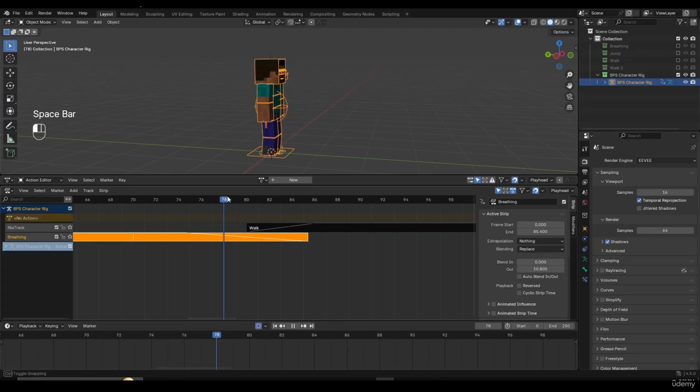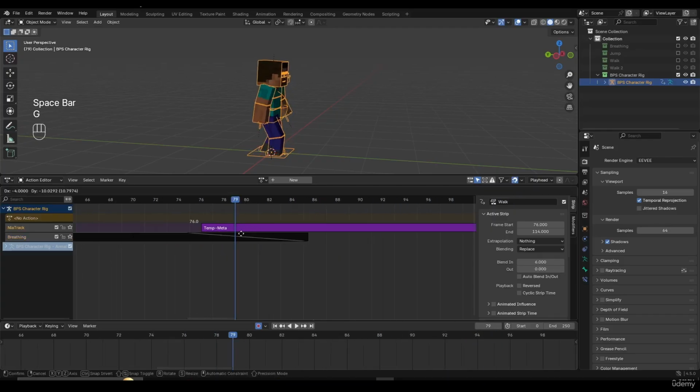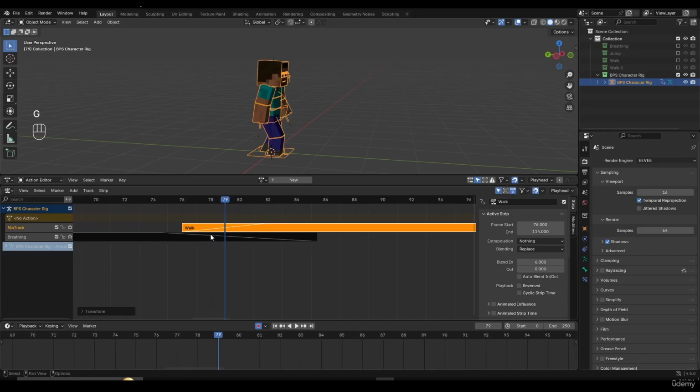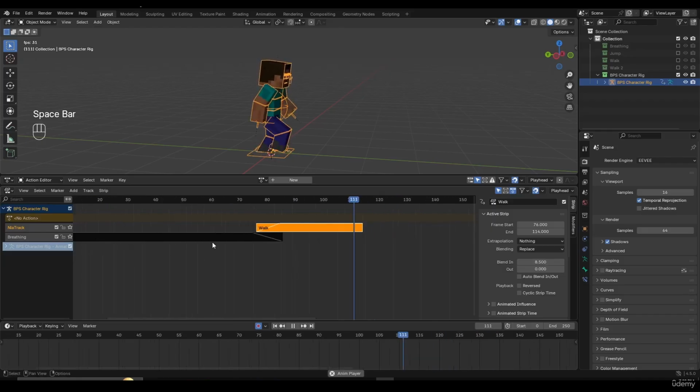If you want it to be even smoother, you can select the walk and move it back by pressing G. Basically, the same shortcuts work here. You can press G to move, press S to scale it up or down, and so on. So press G, move it backwards, and then blend in even more. And we're going to get a smooth, nice looking transition.